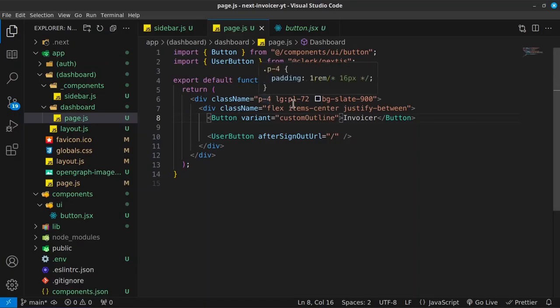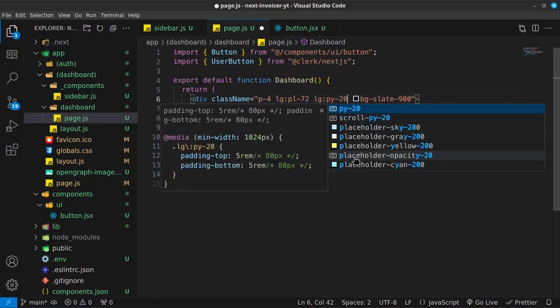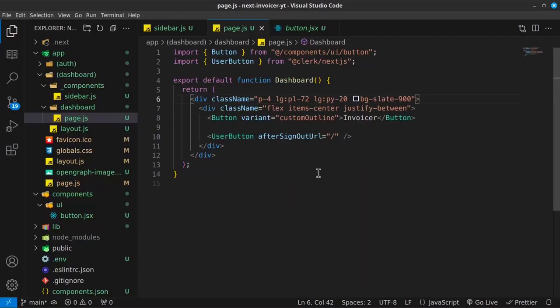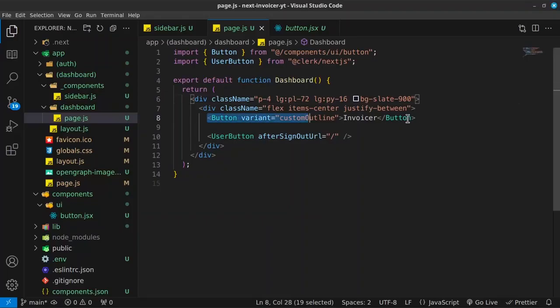So we need to do what? We need to go ahead and say that for large screens, we want the padding on the Y to be 20 to make this massive. There we go. And probably we don't want it to be so large. I noticed that it might be a bit too large on screens such as mine, where we don't have too much real estate. So now the form and the invoice preview are not really that visible, but we can work with this.